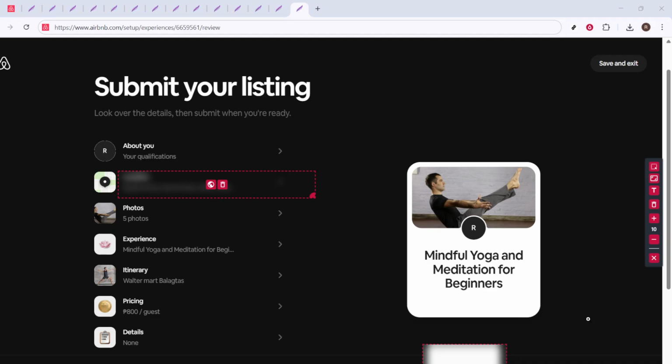This step is crucial as it ensures the quality standards set by Airbnb are met, helping you gain the trust of potential guests. Finally, after your submission is approved, you're ready to start hosting. Be prepared to embark on a journey of meeting new people and sharing unforgettable moments. Good luck with your hosting endeavors, and may your experience thrive on Airbnb.